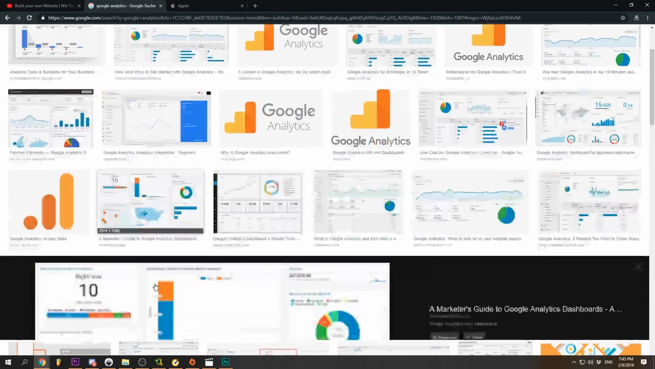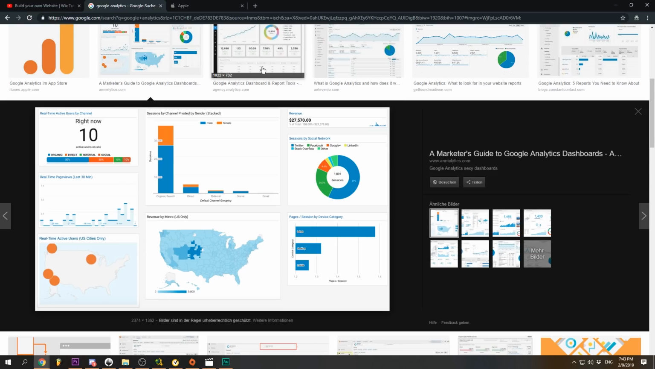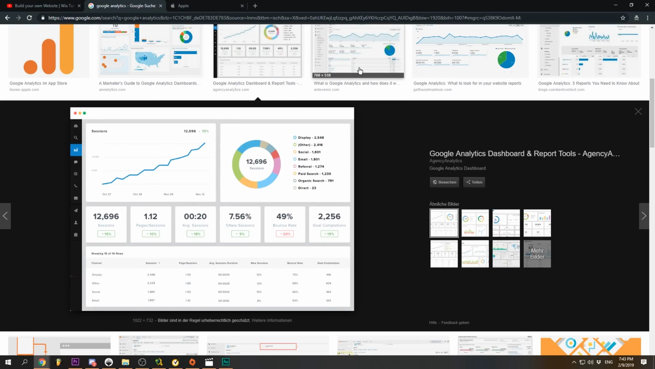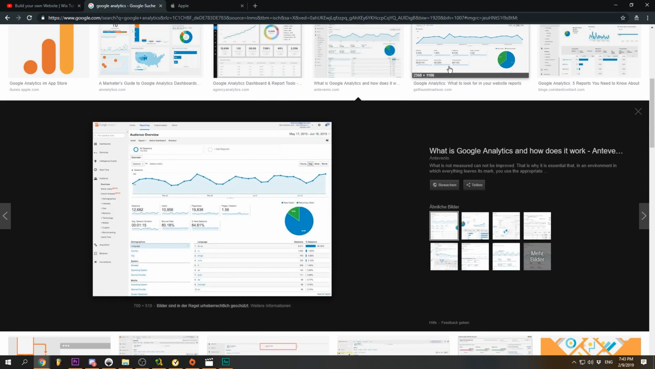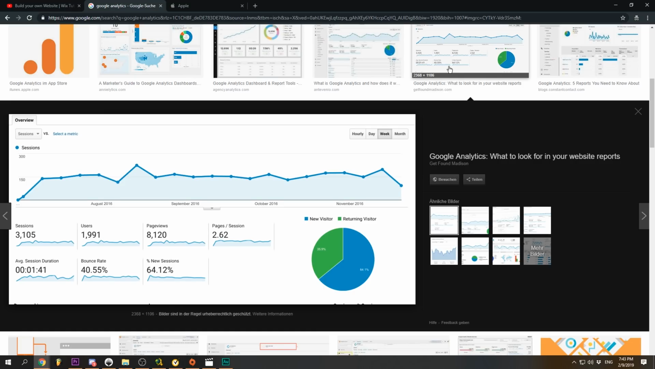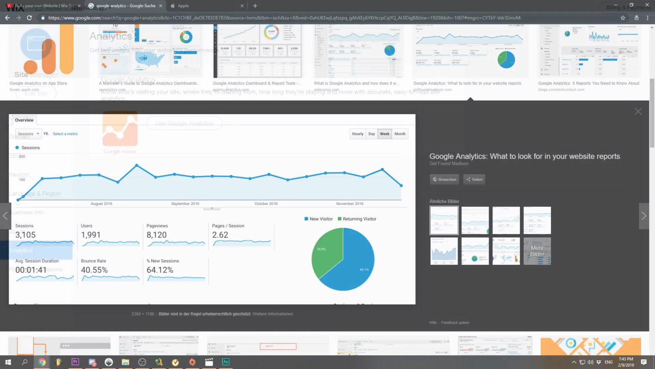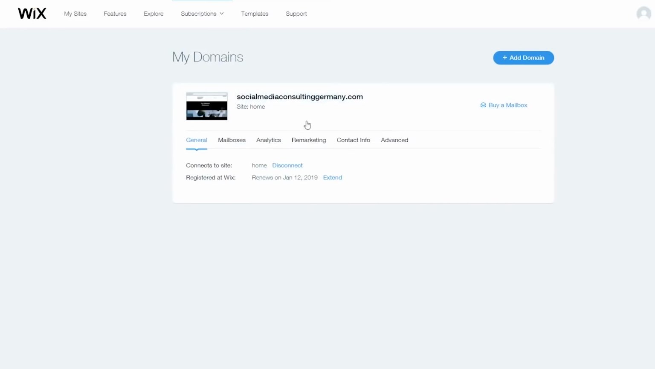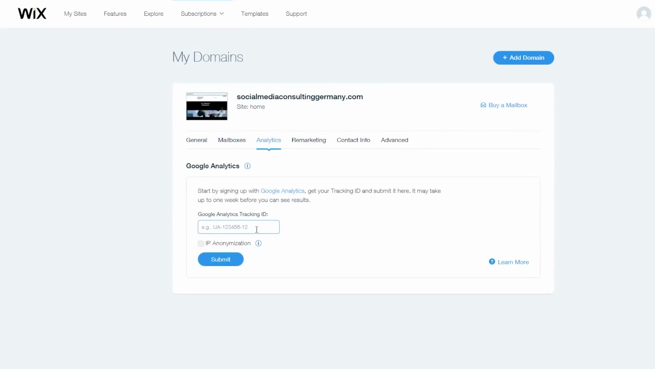Google Analytics is a free service offered by Google which gets data on your site traffic. With this data, you can analyze your site's performance. For instance, you can keep track of how many visitors you have and where they are coming from. To set up Google Analytics, go to Analytics, and here we need our Google Analytics tracking ID.